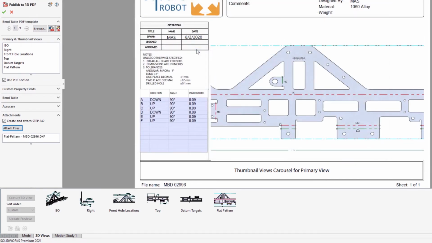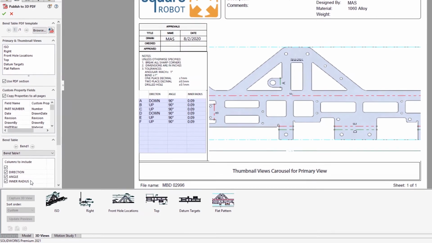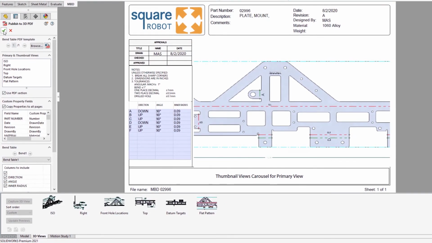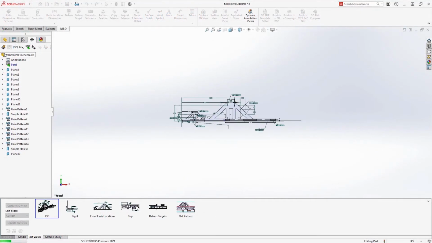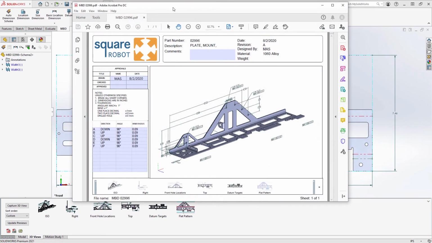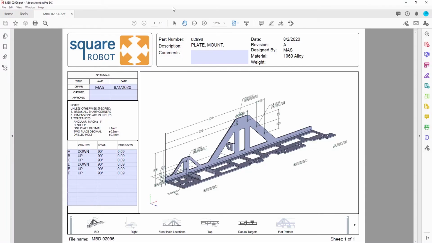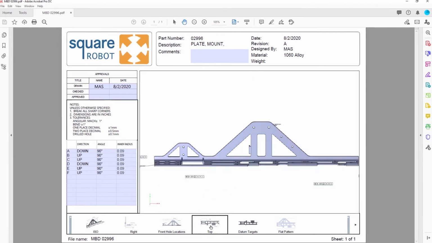All of the custom properties are extracted from the part and pushed to the 3D PDF, and bend table columns can be selected for publishing. 3D PDFs are a great way to accurately communicate your design with downstream manufacturing operations who are not lucky enough to have SOLIDWORKS. All that is needed is the Adobe Acrobat Reader, and all of the 3D views are presented in an easy to read and navigate format.